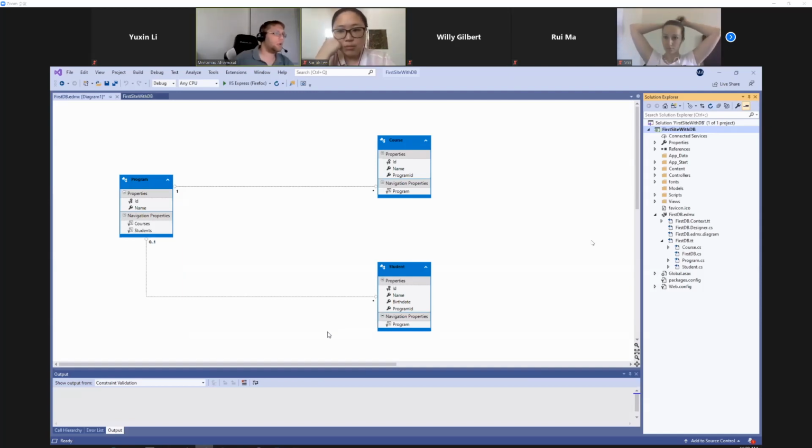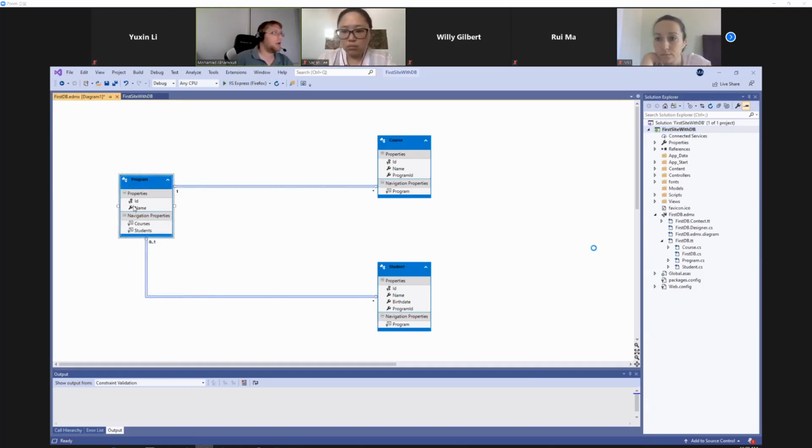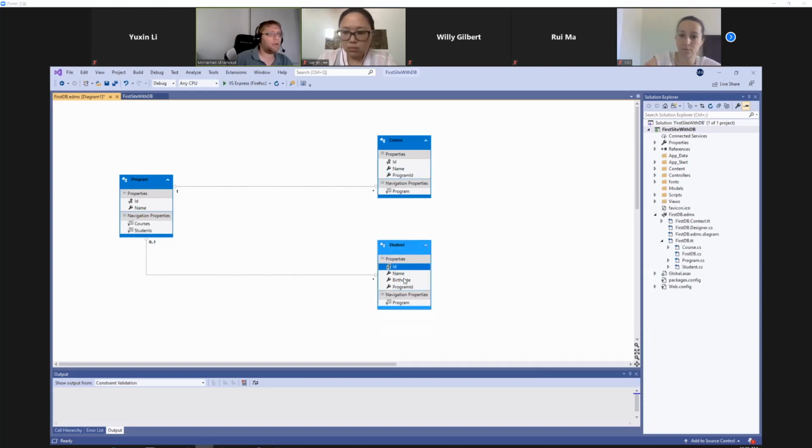Okay, look here, this design is extremely useful. Why? First, it shows you all the tables. You can see that I have a table program. In the properties, you will see what you entered in the database. In the program, you have ID and name. In the course, you have ID, name, and program ID. It takes a while, so if you are still waiting, it's fine. In the student, we have ID, name, birthday, and program.